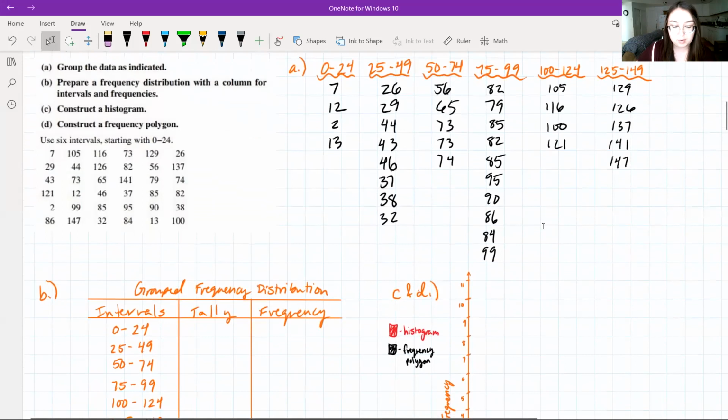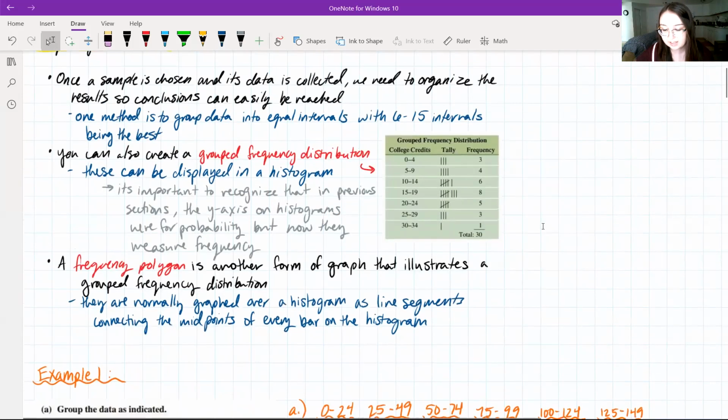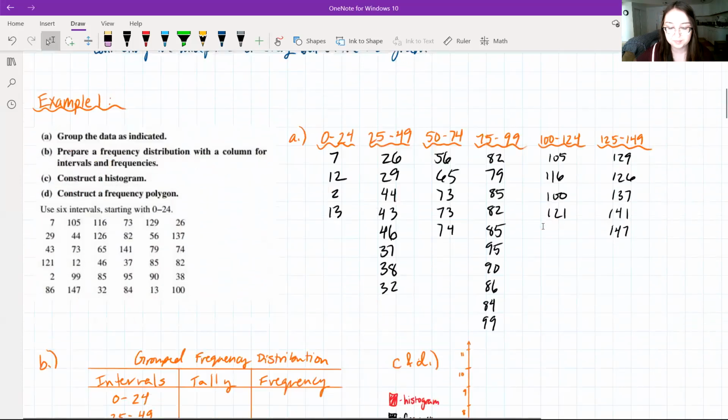Now for part B, we want to prepare a frequency distribution with a column for intervals and frequencies. So we have our intervals, we're going to collect our tallies, and then we have our frequencies. You don't necessarily have to have the tallies column. If you don't want to, you can just have intervals and frequencies if you'd like. But we did see tallies in this grouped frequency distribution here, so we're going to do the same thing.